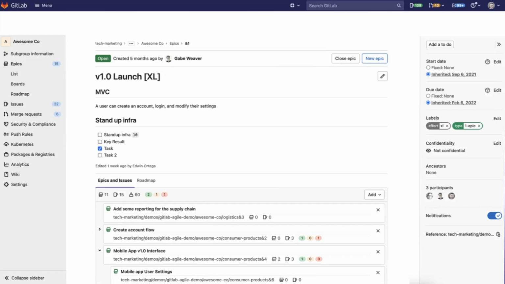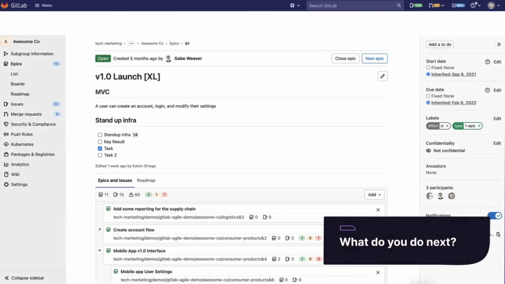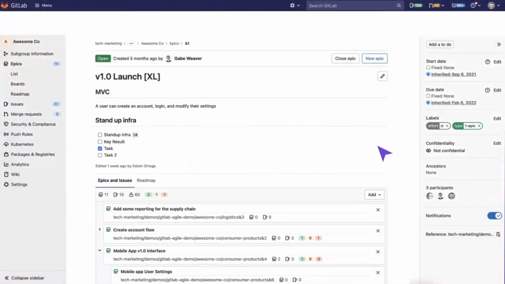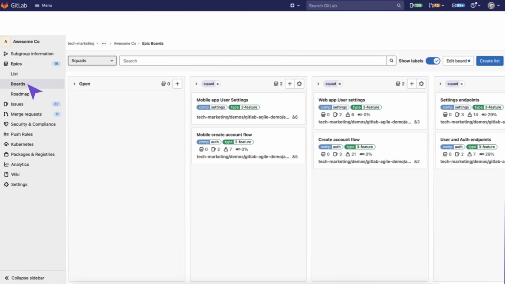Epic and issue boards are a great way of managing your lower and higher level workflows. Once we've defined our business scope, know what we need to do for the one data launch, and created our different epics and subgroups of projects, what do you do next? Now we have to start thinking about how we might want to plan and manage these going forward.